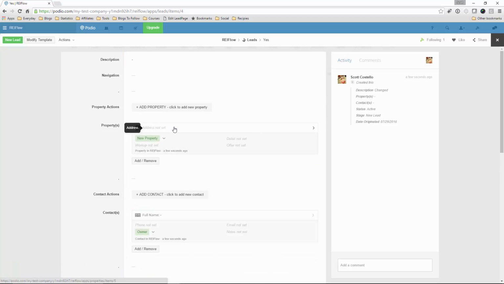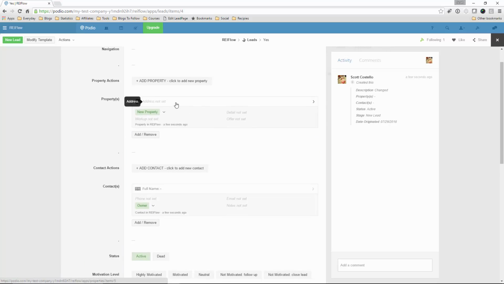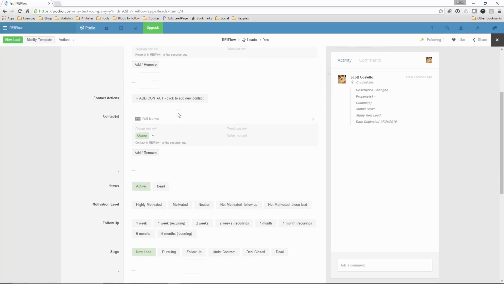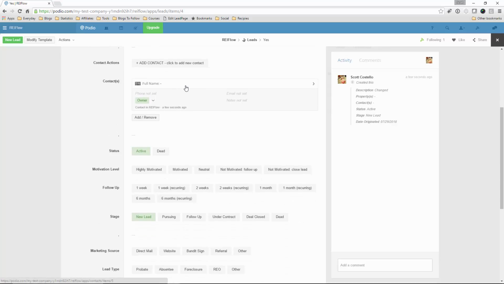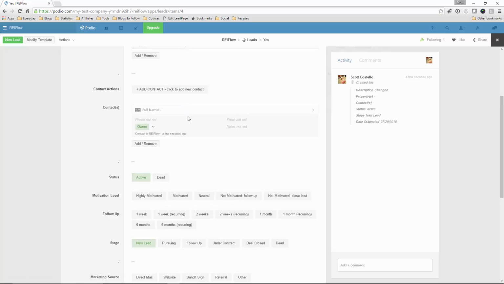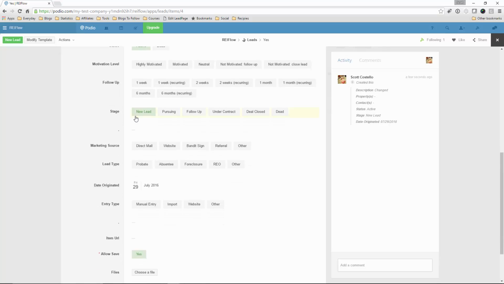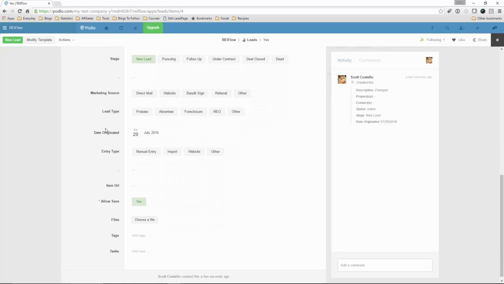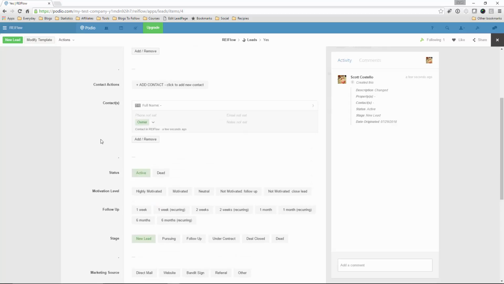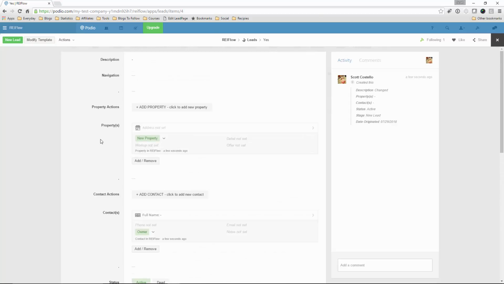So what gets pre-populated is a property record gets created, a blank one. A contact field gets created. The status field is set to active. The stage field is set to new lead. Date originated is set to the current date. And now this lead is set up for you to enter in data.